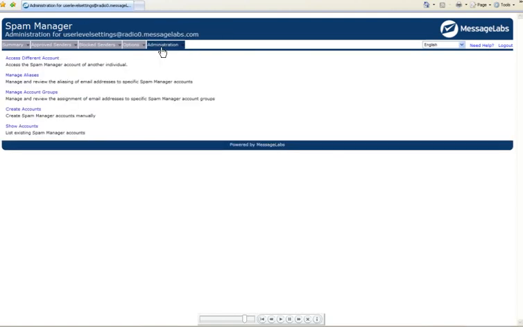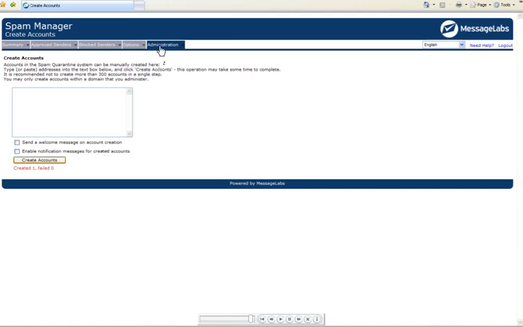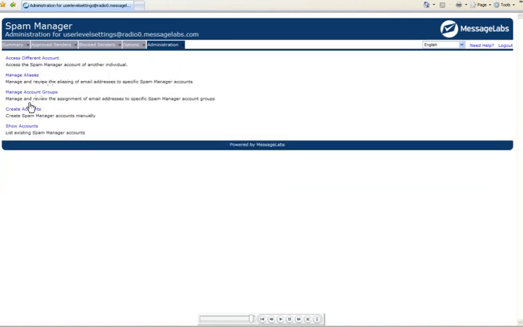There is also an option to create accounts manually. This option can be used if you are not using the automatic account creation option. To create these accounts, you can copy and paste the email addresses of those people you wish to create for, at up to 300 at a time. You can then choose whether you wish to send out a welcome message to those users, and if you wish them to be notified via an email digest on a periodic basis of spams that have been quarantined for them. You can then view the accounts created.